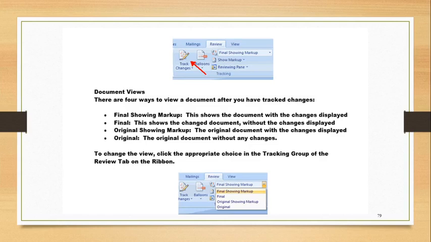There are four ways to view a document after you have tracked changes. Okay, this is as per tracking changes. Therefore, you have final showing markup, final, original showing markup and original. Final showing markup shows the document with the changes displayed. Final shows the changed document without changes displayed. We have original showing markup, the original document with the changes displayed. Then the original document without any changes.